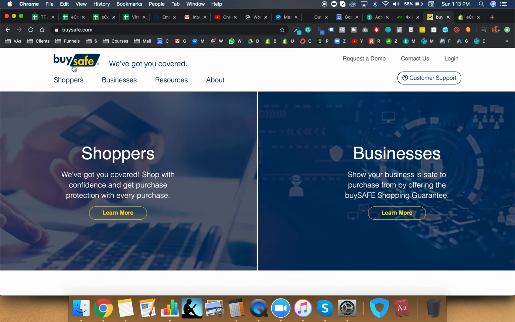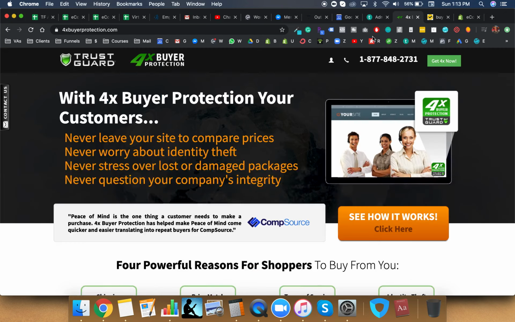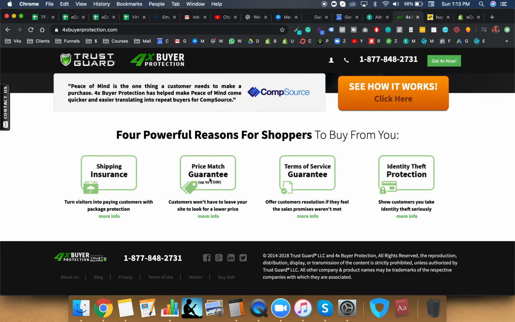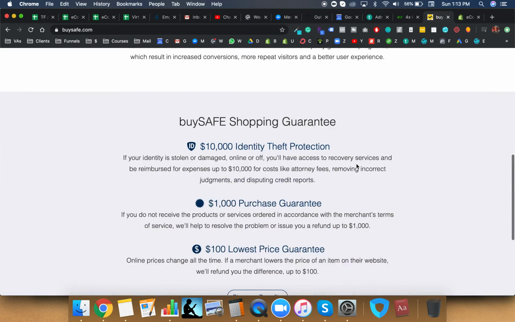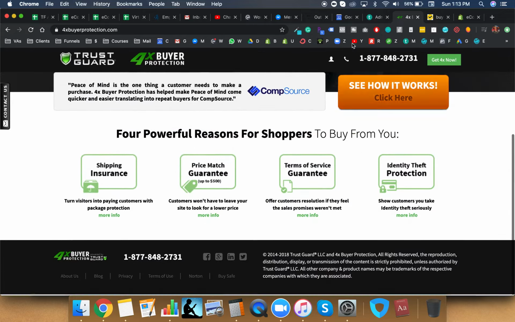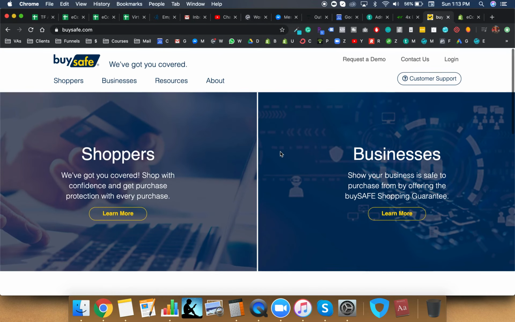So now it's gone back to just the BuySafe, or the ForExpire protection was the new one that popped up from TrustGuard. So both have a similar offer: price match guarantee, terms of service guarantee, identity theft protection, shipping returns. This is a little bit different. So whether you want to go with this one or this one, it doesn't really matter. They're about the same. If you already have TrustGuard in your store, ForExpire protection might make sense. And since they have 4 things instead of 3, it also might be a little bit better.